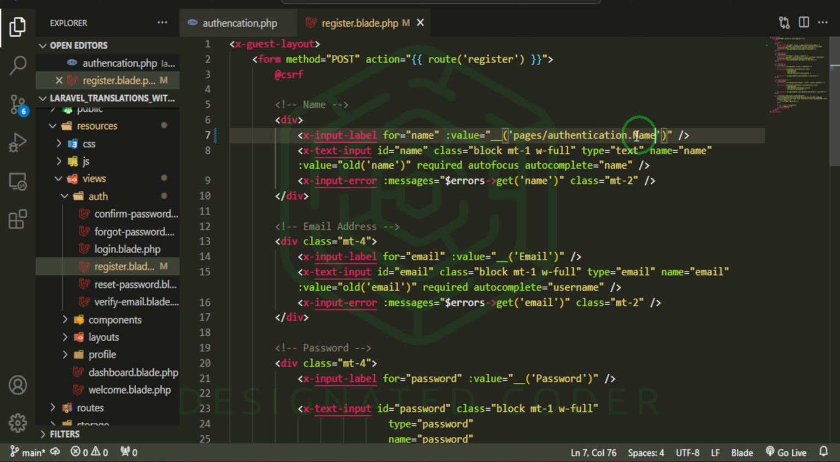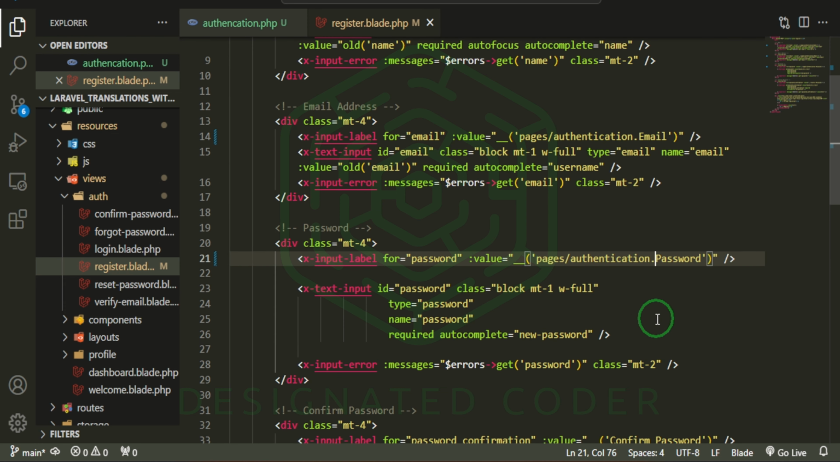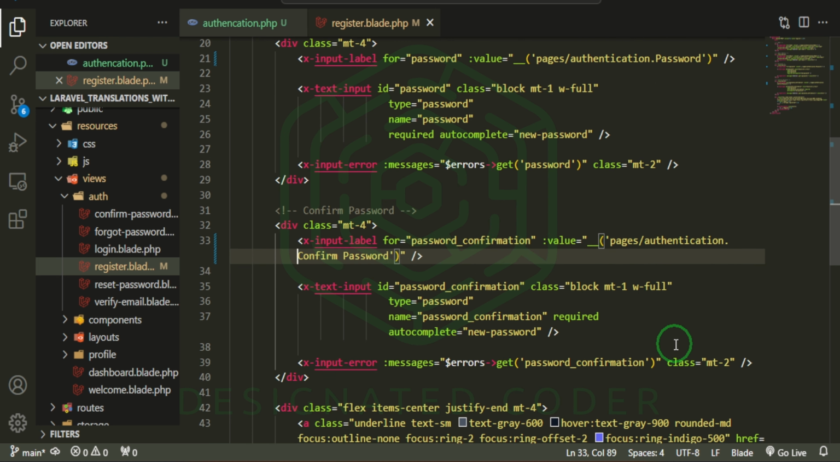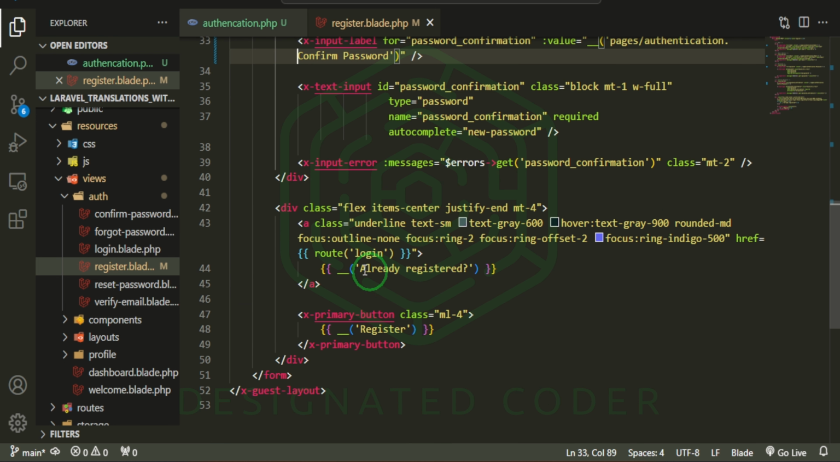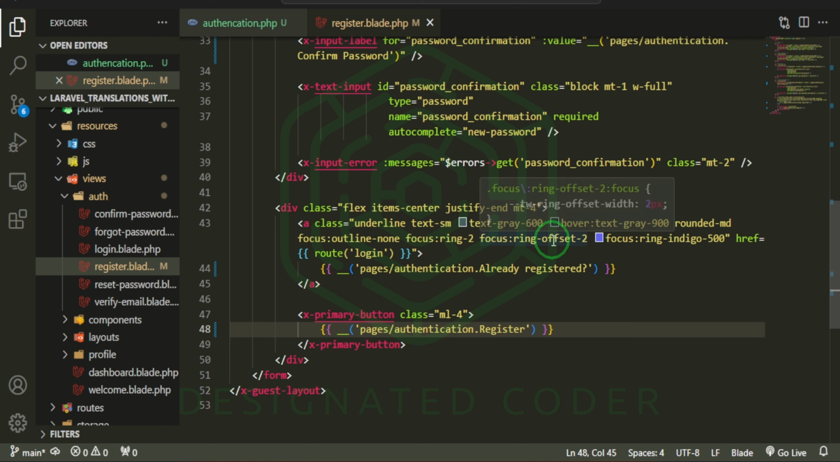That's good. So let's do the same everywhere where we have these translation strings, which is here: email, password, confirm password. And then we have it in the already registered and the register key. We're only going to be doing the register page from here because we're going to be using the dashboard to display other translations, right? So I'm just going to leave it like this for now.